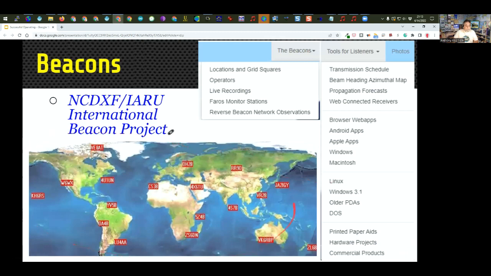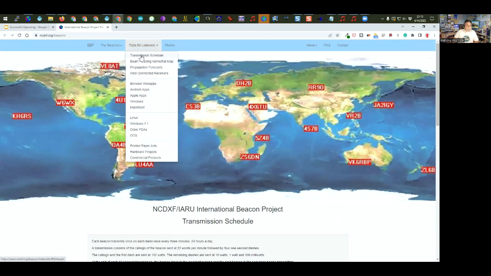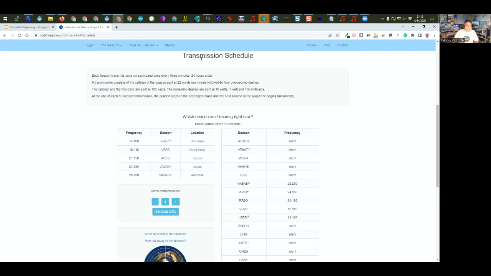And here's where some of the beacons are located and their call signs around the world. This is part of the tools you get when you go to the site. So again, when you click on this link, it'll take you out to the website and you can go to the beacons. You can find out where they're located. You can also use these tools for listening, and one of the main ones you're going to want to use is the transmission schedule. This basically tells you which station is transmitting currently on which band.